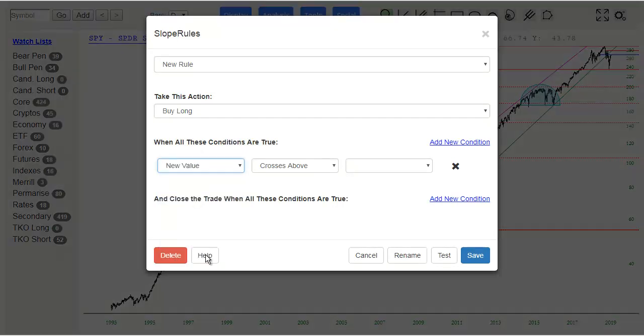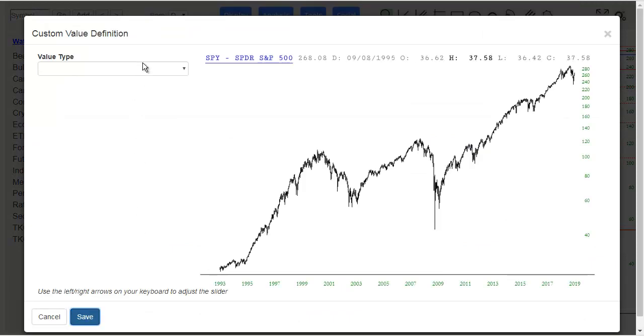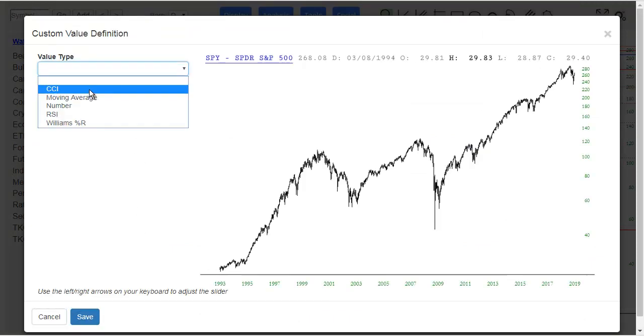I'll just go up to new value, and the first thing you'll notice that's changed is we have more than just moving average now. We've got the commodity channel index indicator, moving average as before, number, which I'll explain in a moment, RSI, and the Williams percent R. So we've already greatly expanded the nature of the rules you can put in. Number is just that, it's a number, like 100 or 50 or 37 or whatever you like. And you'll see how that works in a second.